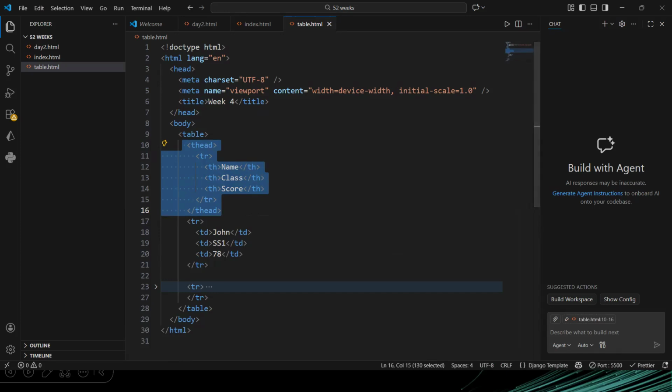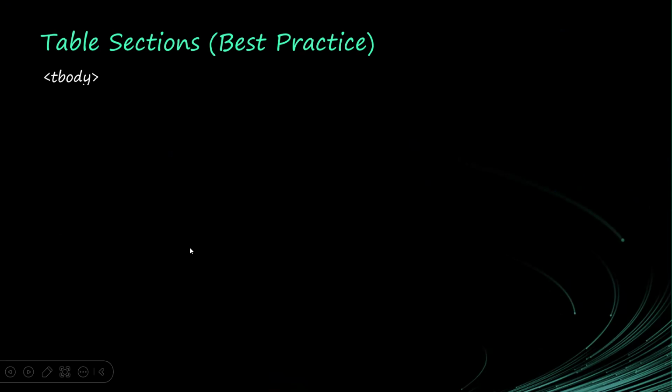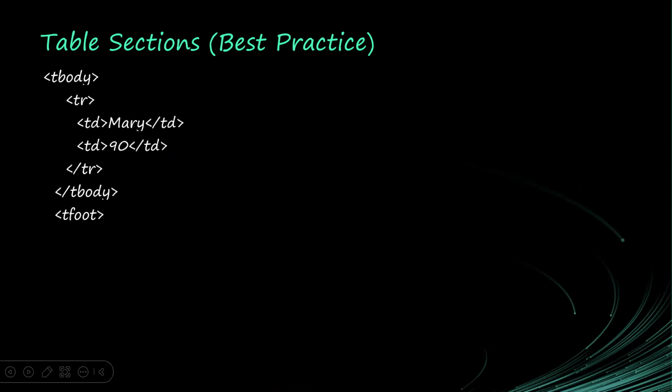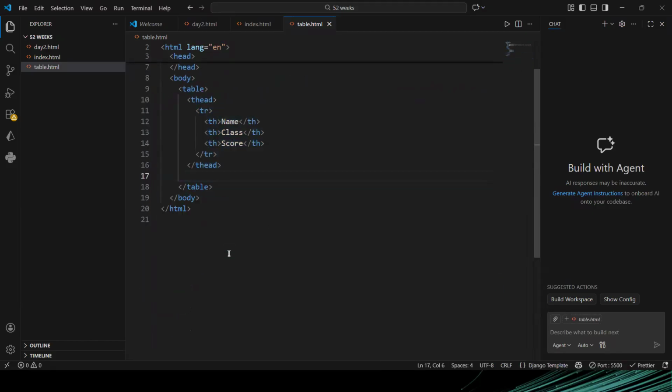Okay, now after the table head, you should have the table body. That means your student details, all right, the rows that contain the student details from here to here, I'm going to cut it and I'm going to put it inside of a T body. Okay, they should be inside of a T body.